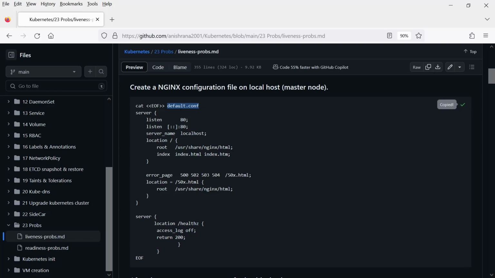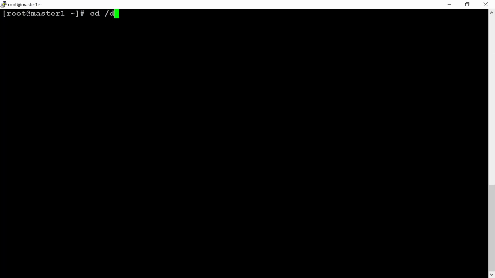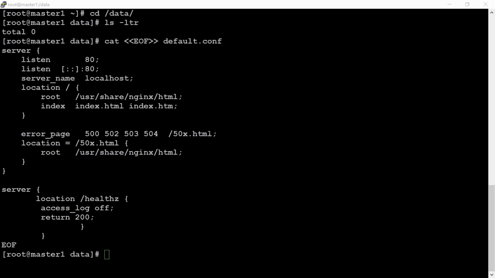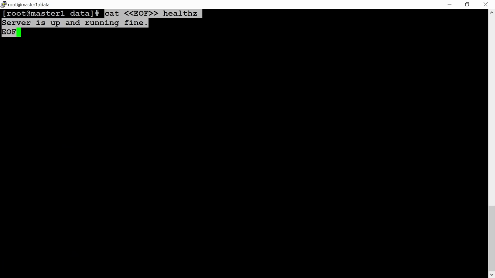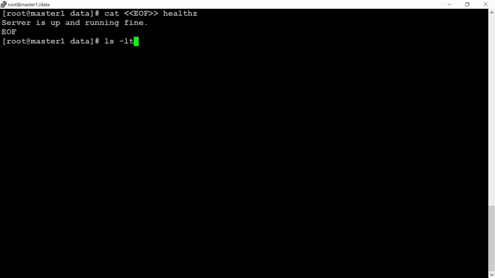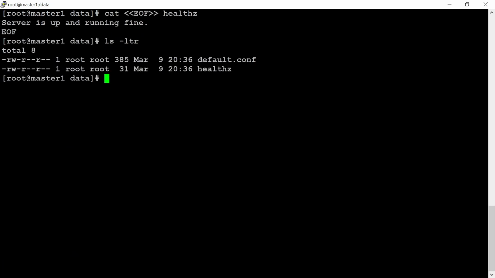Let me copy it over here. Let me go to one directory here, data, and inside this I don't have anything. That's a good thing. Paste it over here, and let me create one more file, index.html. Here we just create one file that is health. That's it, but actually it is index.html. Clear the window here and paste it over here. Now if I do ls -ltr, I should see two files here.